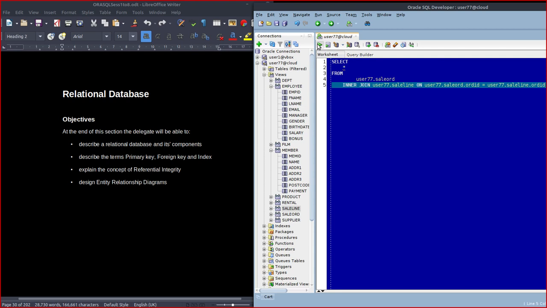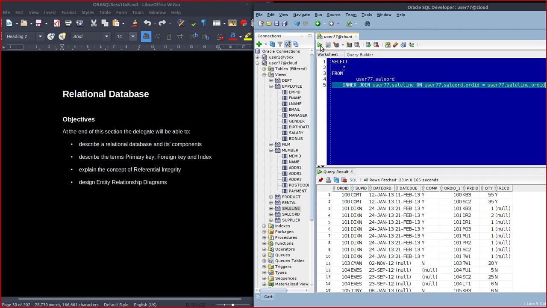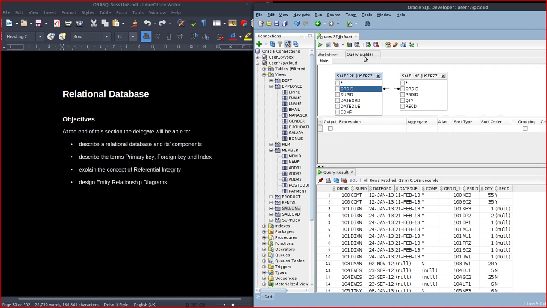But if you run a query now, I don't think it's got any columns on it, has it? Yep, we've got all the columns. Didn't want all the columns. Suppose we go back there and we say we want the order ID, the supplier ID, the product ID and the quantity. What it'll do, it'll put those columns into this query here in the worksheet.